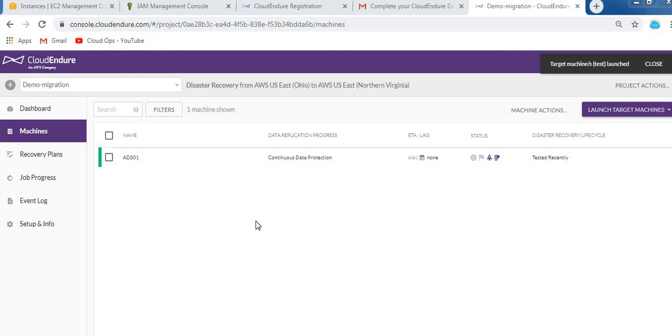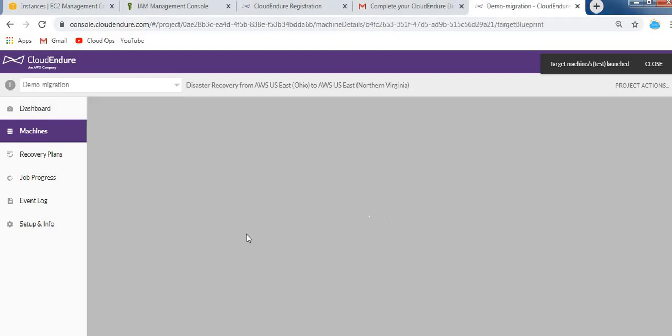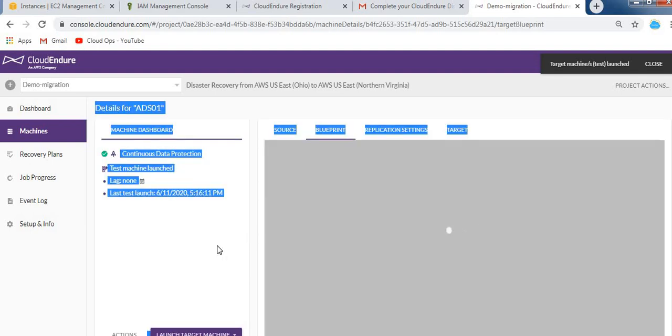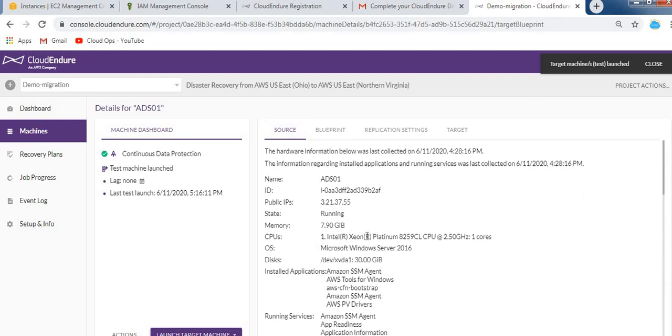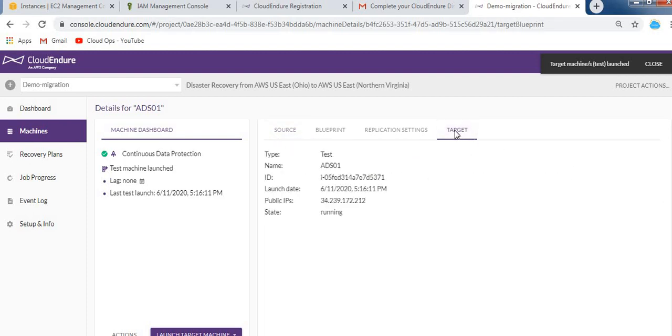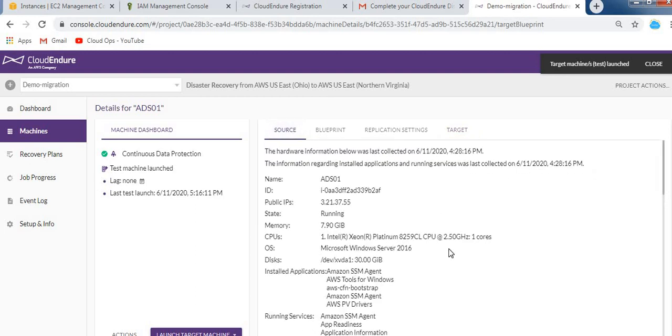So guys, you can see now here I can see the additional green color. Previously it was not there. And it's showing tested recently, which we just did. Okay, now let's do it. See, this is my source, this is my target. My target is running, source is running, and this is in test mode.